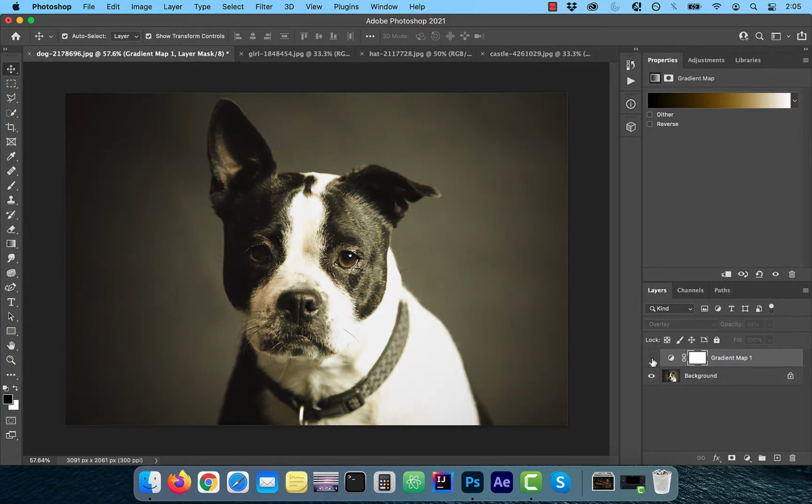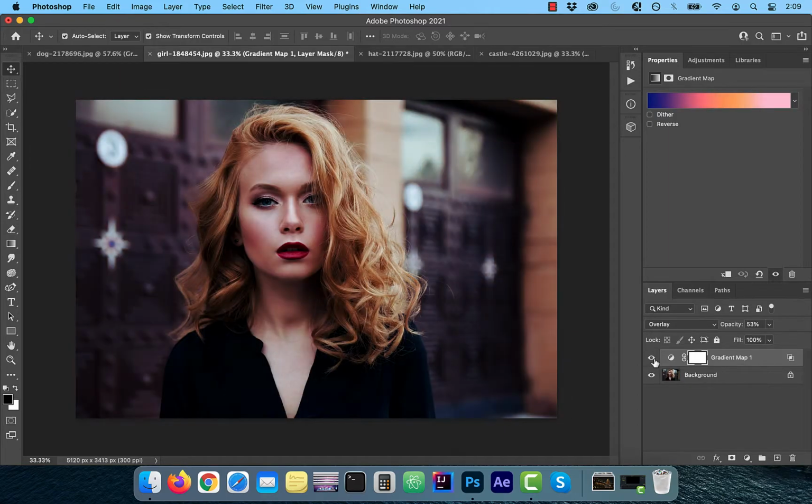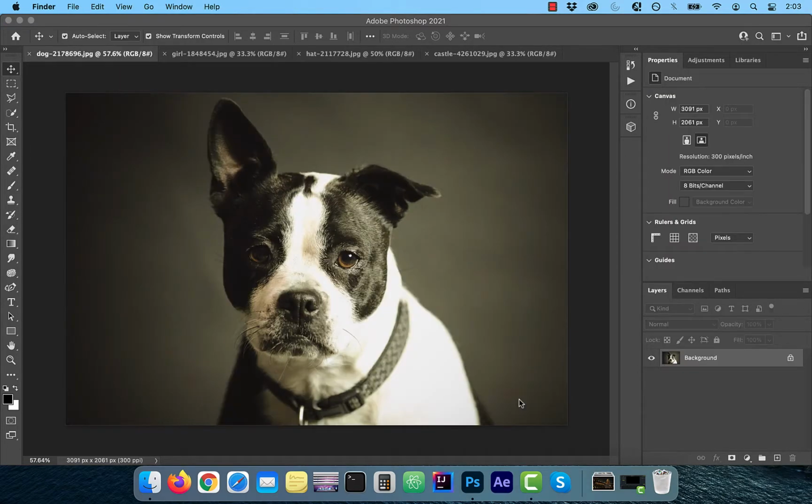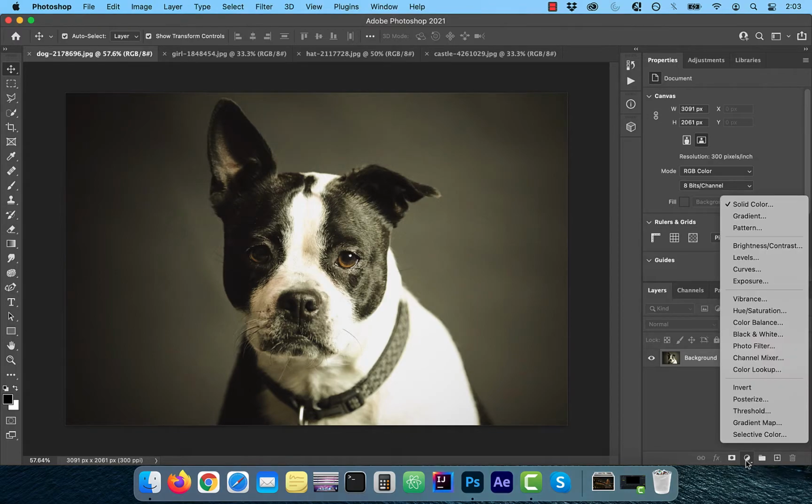Here are the 4 things you need to know about gradient maps in Photoshop. Number 1. Gradient maps can be used for color grading. Let's look at an example.